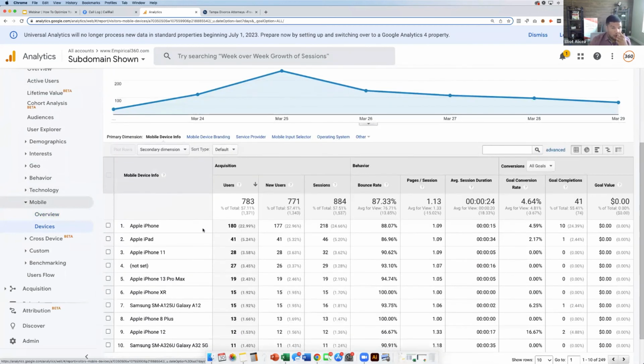So for instance, on our website, the Apple iPhone is the most common thing. Next is an Apple iPad. Next is an Apple iPhone 11. This is not set. That means they don't know. Apple iPhone 13 Pro Max. I guess that's the new one. These people are doing great for themselves. But you can see, so Apple is huge.